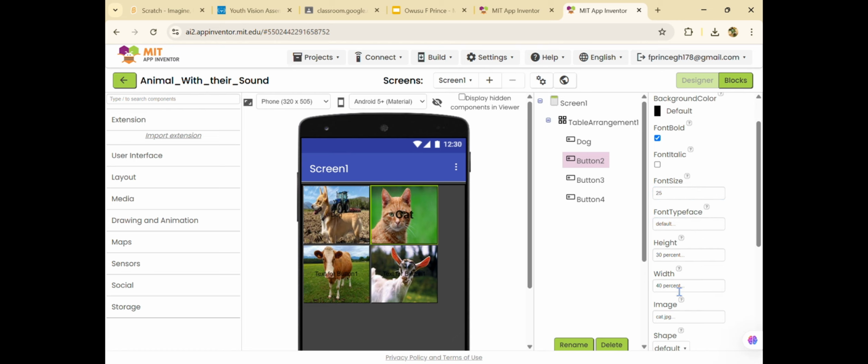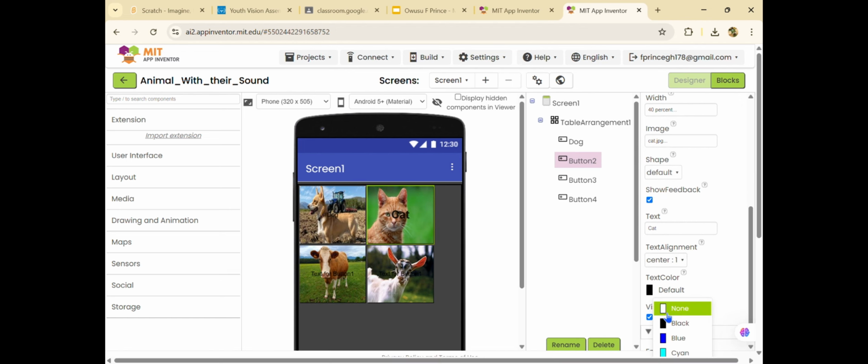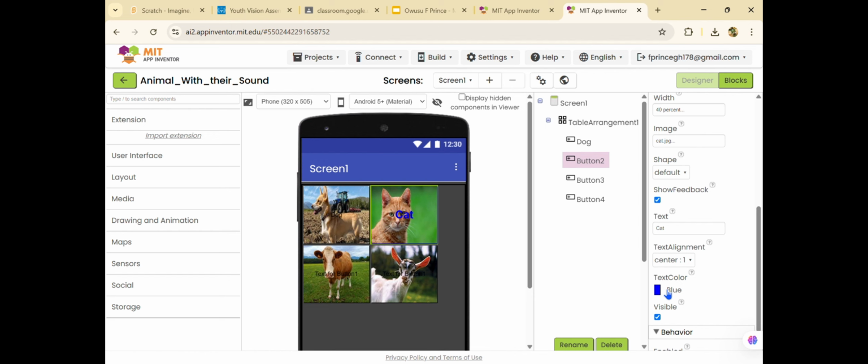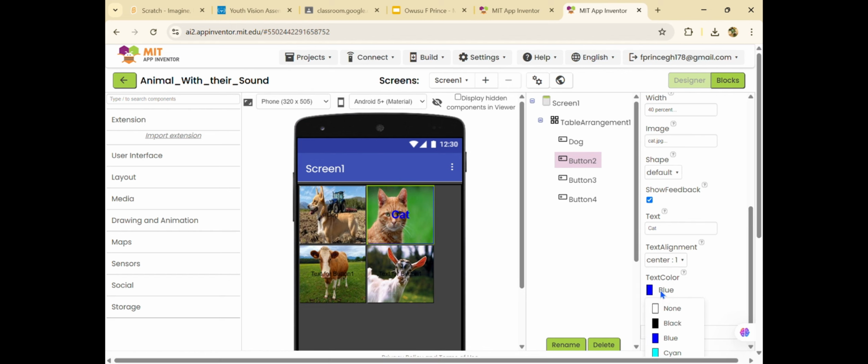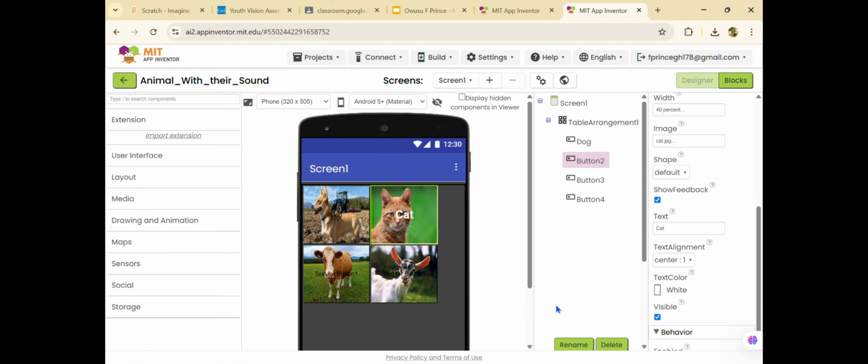Okay, now let's make the text color white or blue. Let's try blue. Let's try something white and see. Alright, white is cool. Let's do the same to the rest.